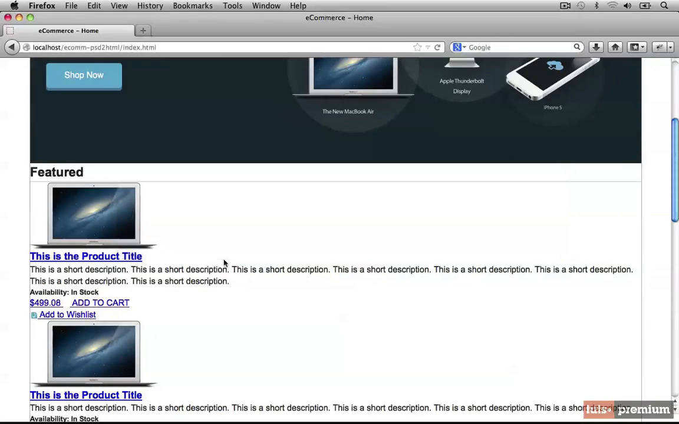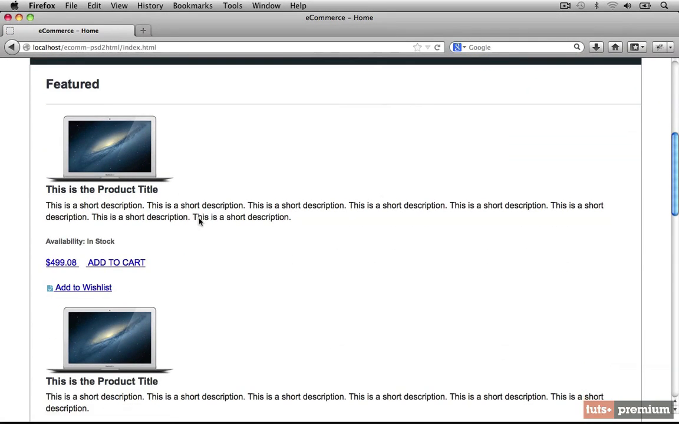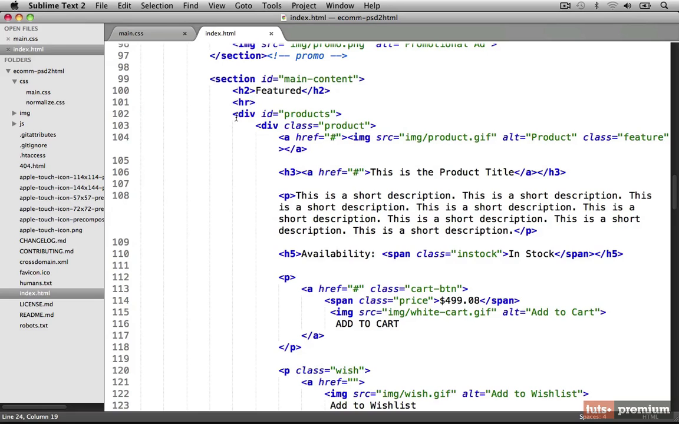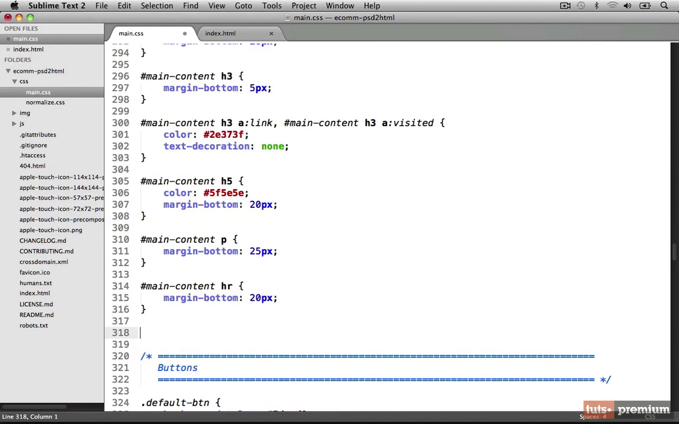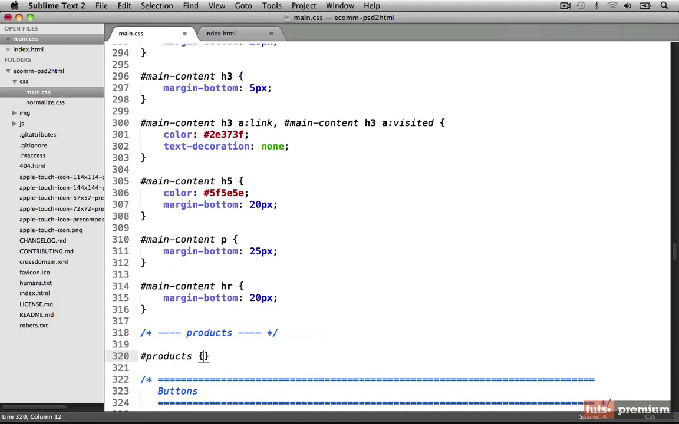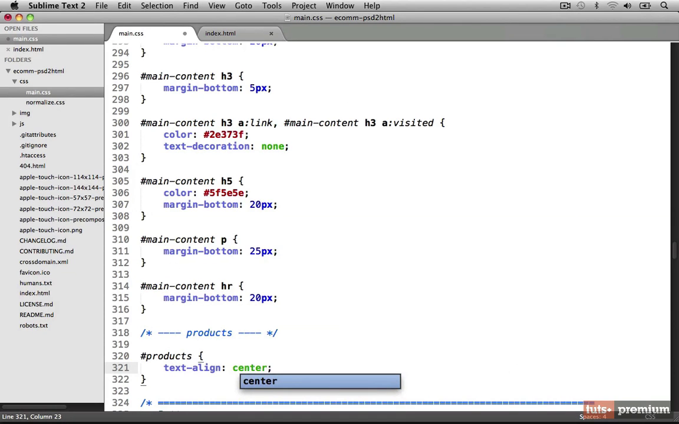Let's take a look at it real quick in Firefox. There we go. We have some partial styling going on. Let's now work on styling our products. So remember, we have this products div. So let's target that. Let's actually create a small comment here for the products div that we're working on. And we'll target products, and let's set text align to center.